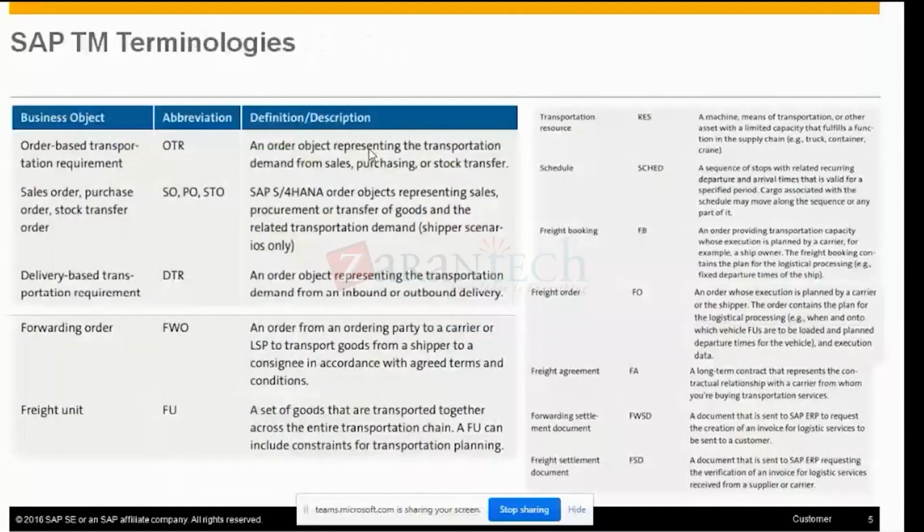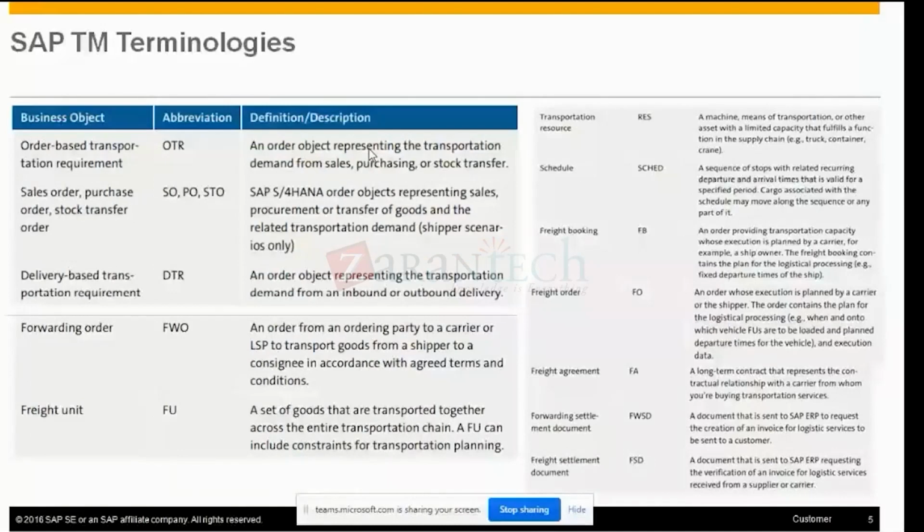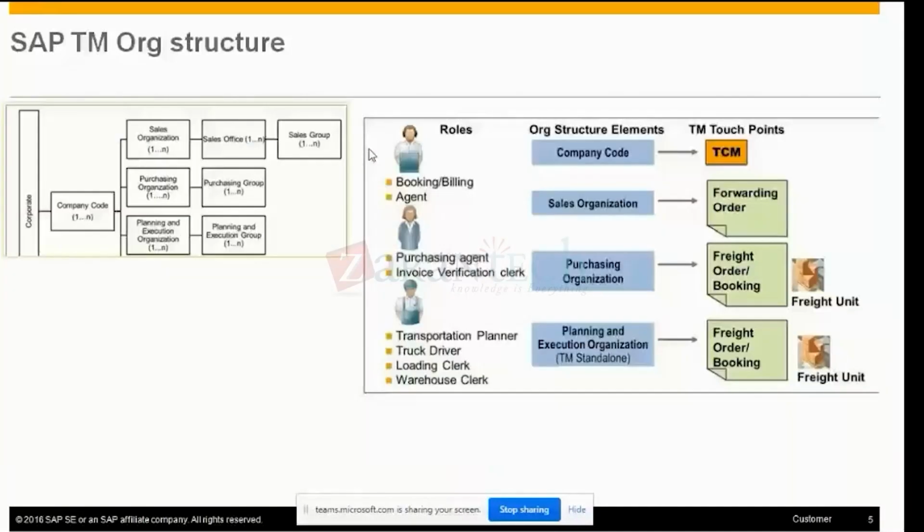Clear to everyone? Yeah. And this is the last slide for today. Because tomorrow onwards we start with the org structure. So there is a slide which is called terminology. Why have I included this slide?